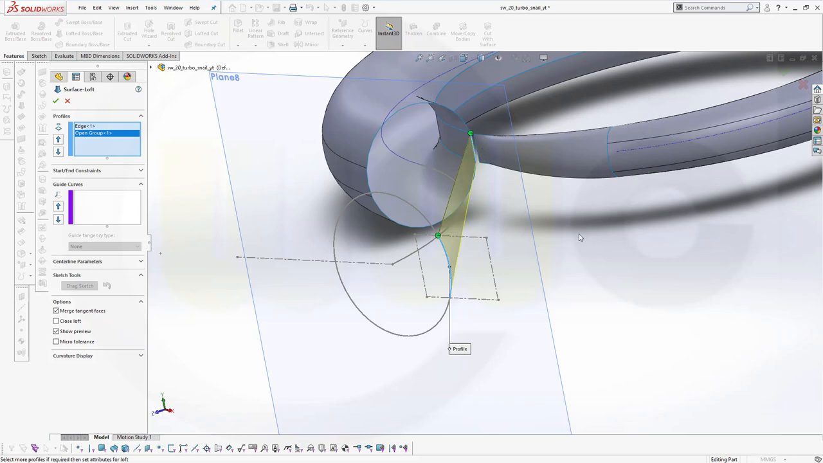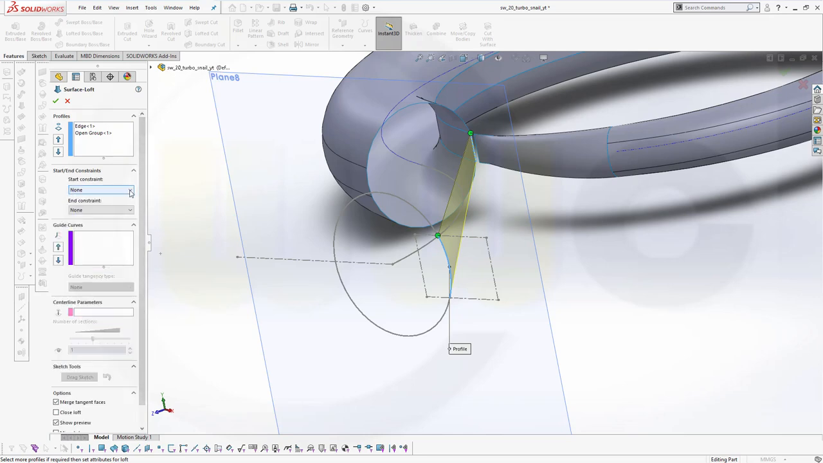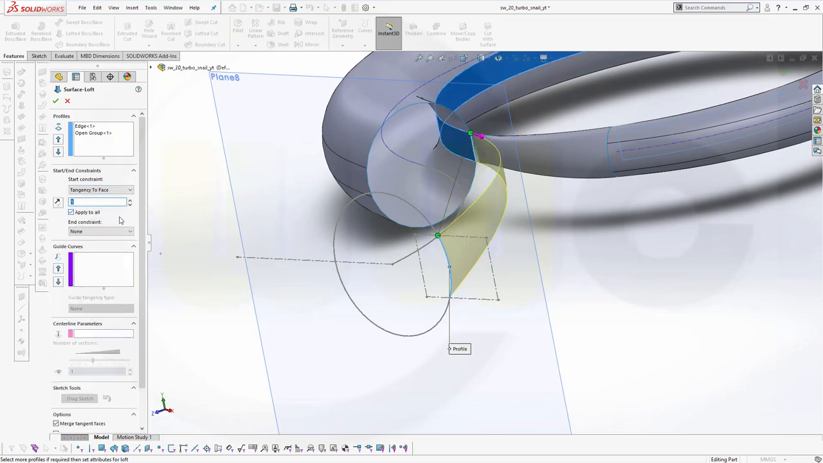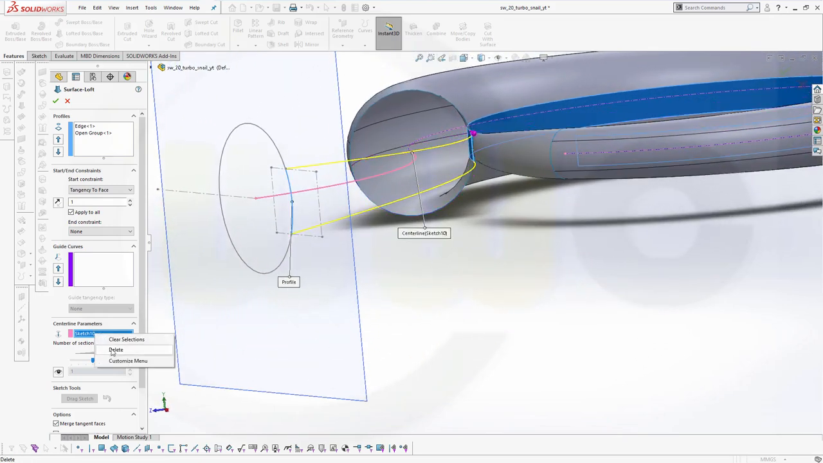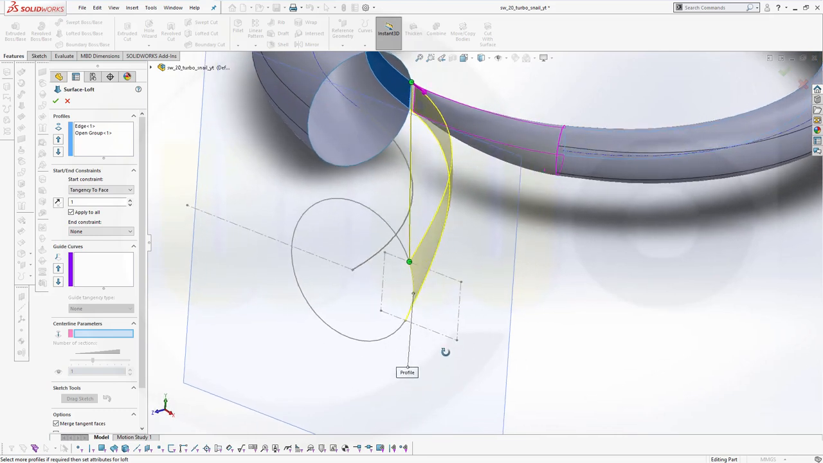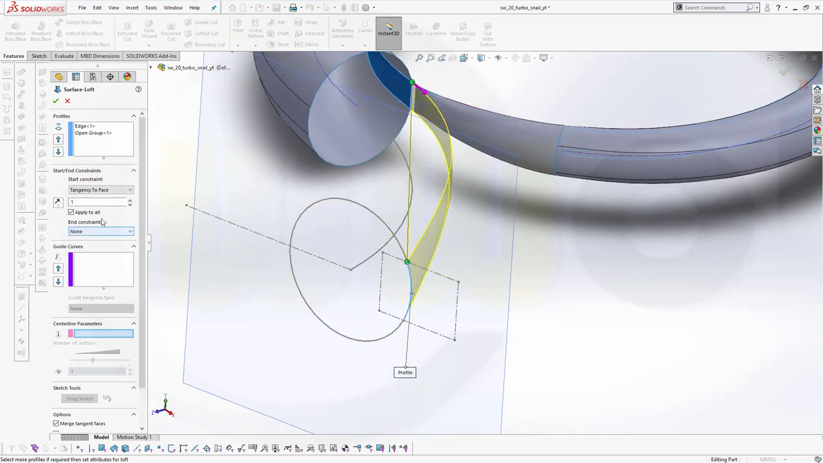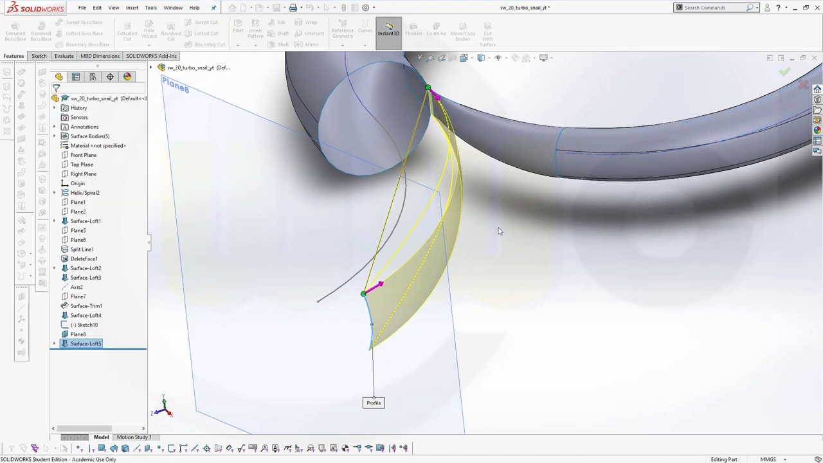Now move that up there, and I could add a center line. Maybe let's try first, of course, the tangency to face and see if we can add that center line. Not really, so let's delete this here. And just go for the tangency, so that would be nice if it would be normal to that one. So go for end constraint and go for normal to profile. This looks better. And confirm.